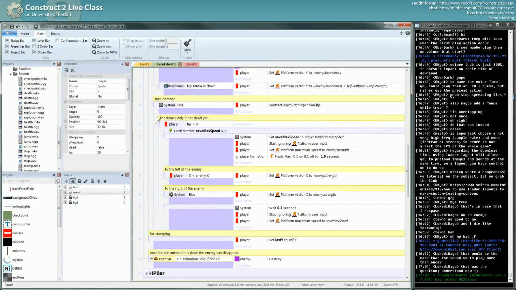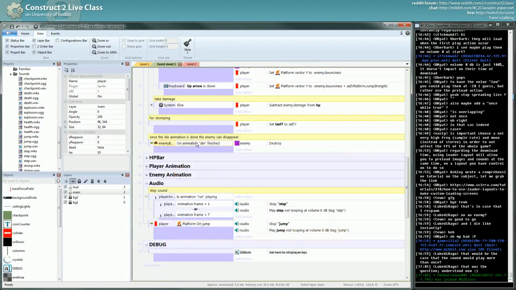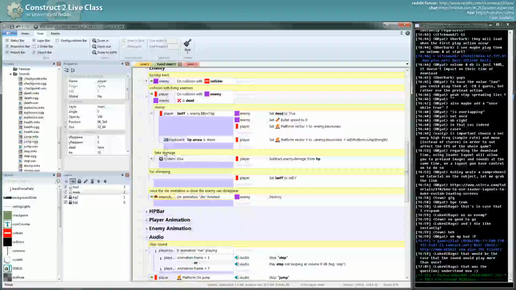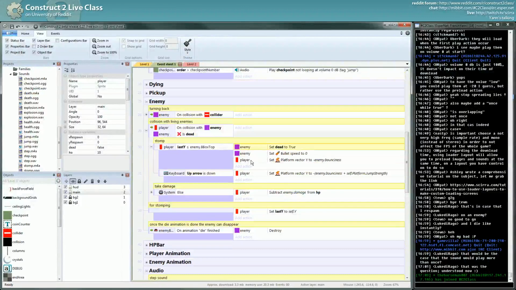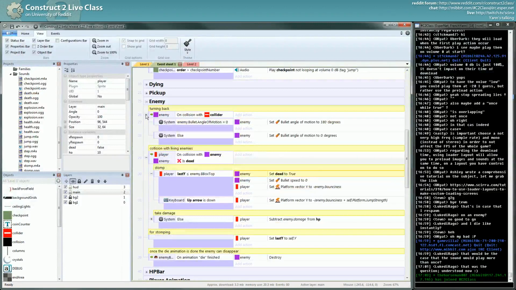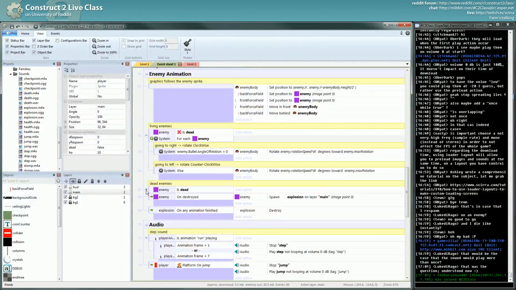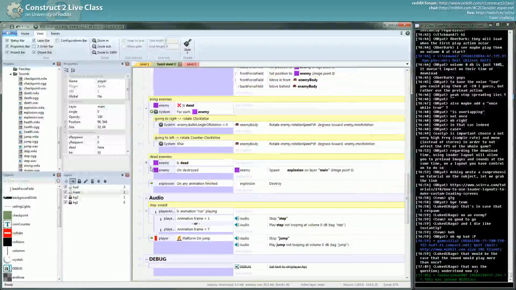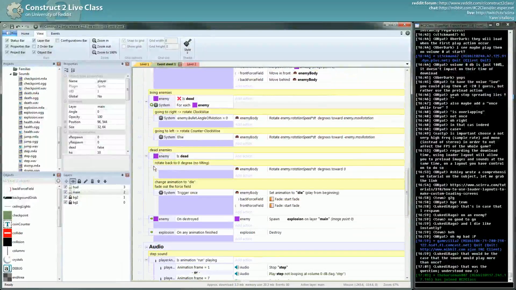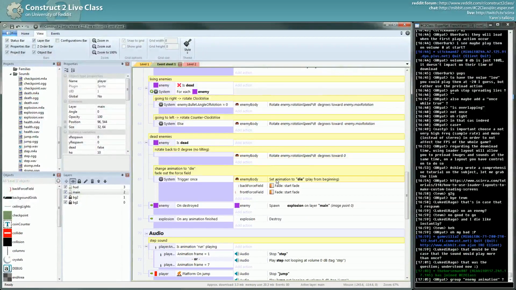Enemy. Take damage, so that's not this part. It's the stomping part. So I set enemy to death. And then it's probably in the enemy animation, because the explosion is an animation. Okay, the enemy is dead. Here, and I spawn an explosion on destroy.